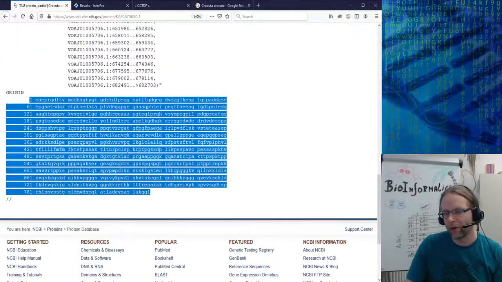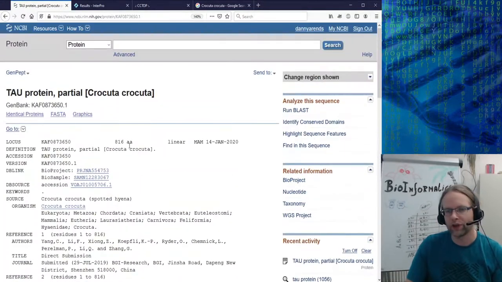So we can't use it directly like this. We have to export the sequence. And of course, we are going to do this in FASTA format.